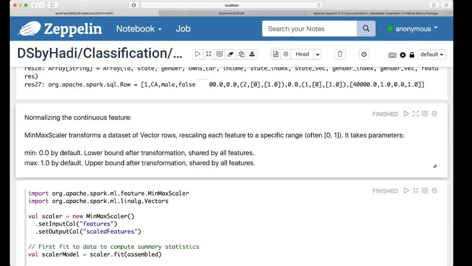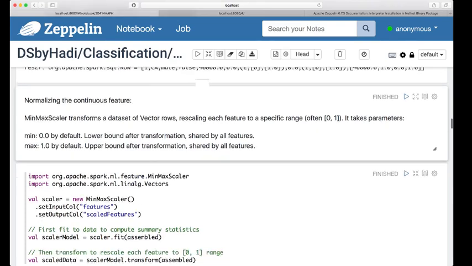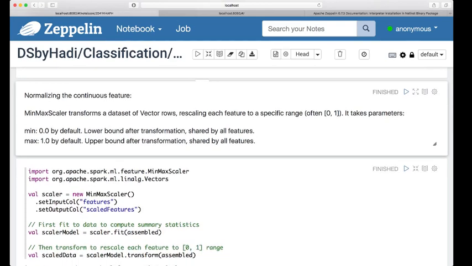You guys know that normally we do some normalization on the continuous features that we have. There are different types of normalizations. For the sake of this tutorial, I'm just sticking to the min-max scaler transformation. I'm going to map the values of the income column to between 0 and 1, which is the default min-max scaler transformation. But you can define your own min and max.